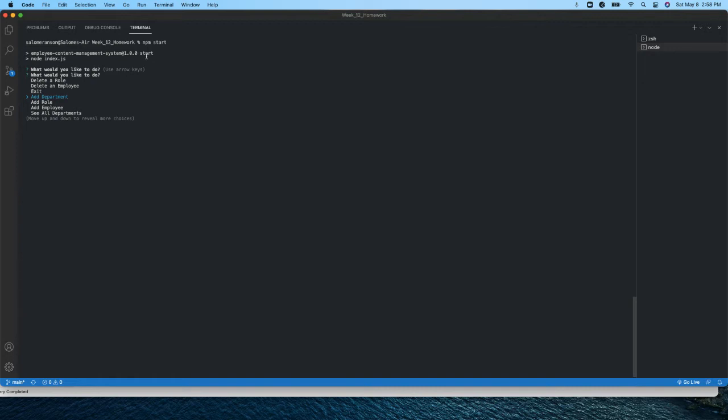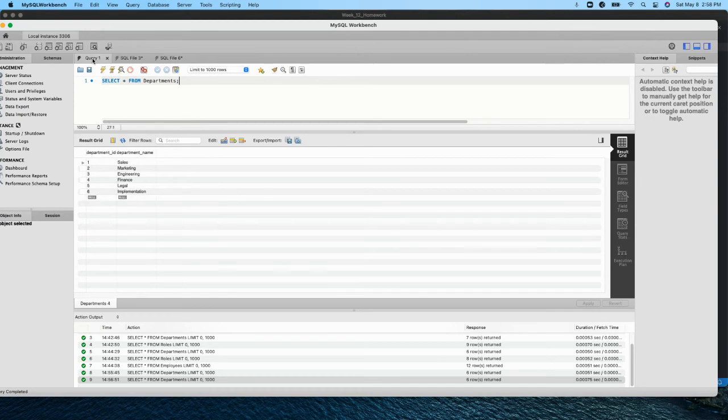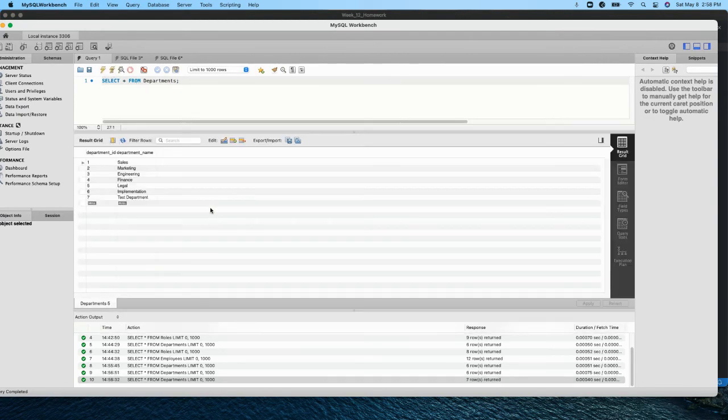I'll add a department first. What is the title of the department? For the sake of the video, I'll call it test department. And it says here you have successfully added test department to the departments table. So if I query my departments table, select all from departments, you'll see here that test department is now a part of the departments table.